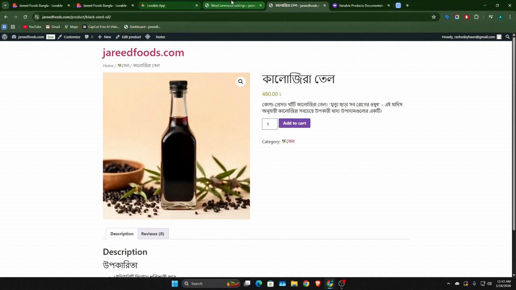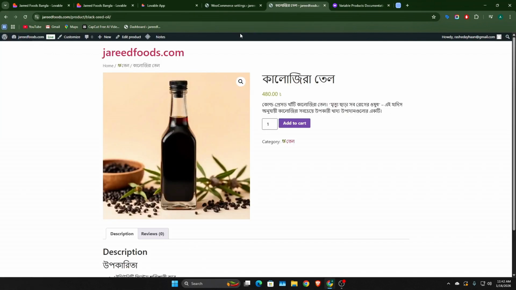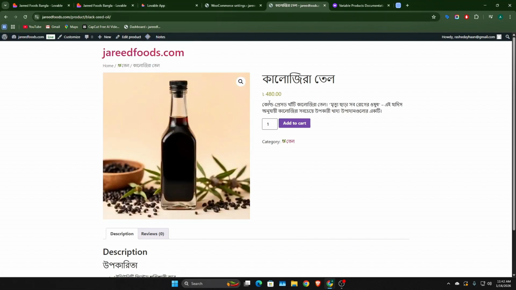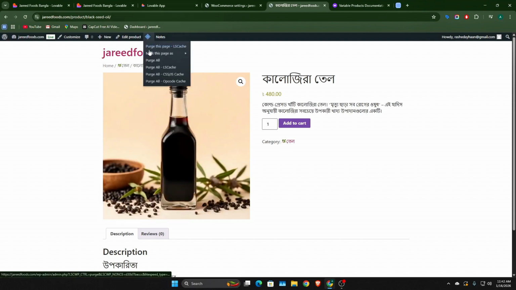So I will choose the option on the left side. I will click Save Changes and I will again go to the product page and purge all cache. Okay, now our currency is changed. As you can see, I click the purge all.